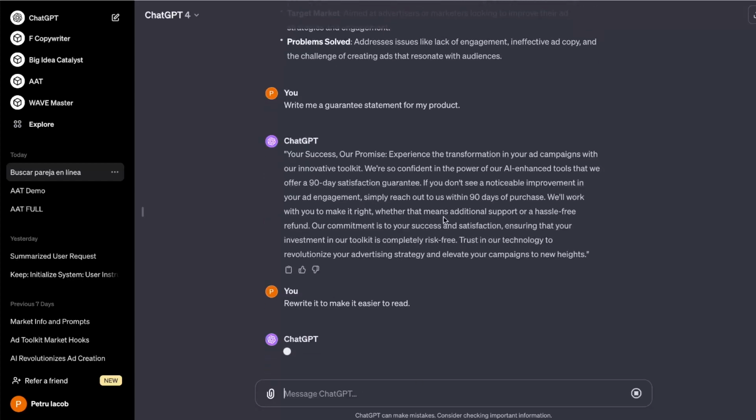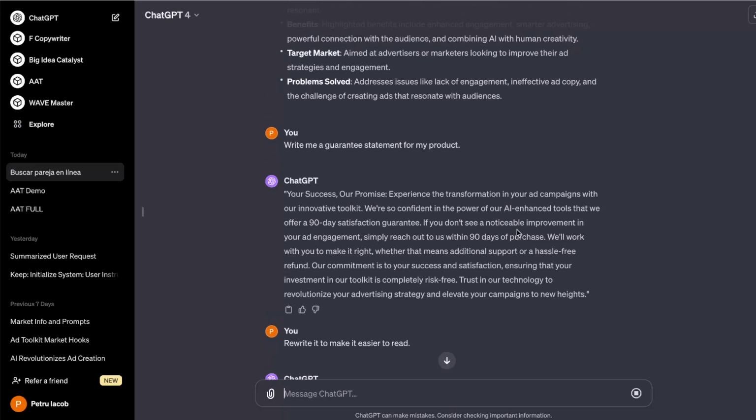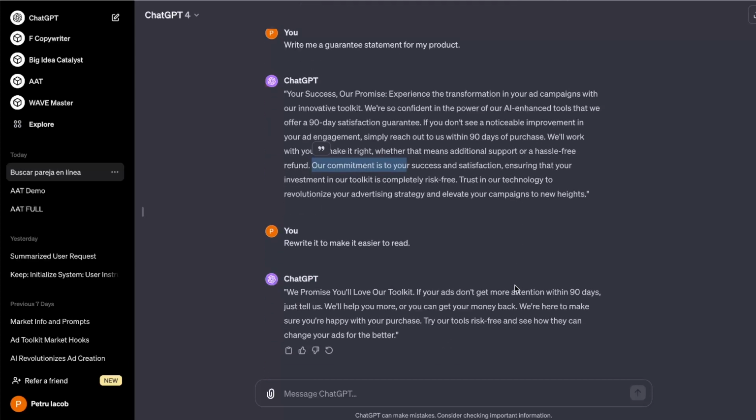It has this tendency to just write in a single block. We're so confident in the power of our AI enhanced tool that we offer 90 days satisfaction guarantee, which is 30 days in my case. If you don't see a noticeable improvement in your ad engagement, simply reach out to us within 90 days of purchase. We'll work with you to make it right, whether that means additional support or hassle-free refund. You can just delete this. Our commitment to success and satisfaction, ensuring that your investment in our toolkit is completely risk-free. Trust in our technology to revolutionize your advertising strategy and elevate your campaigns to new heights. It made it shorter, actually. Okay.